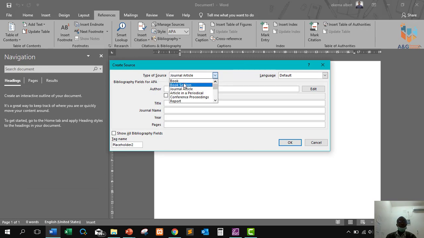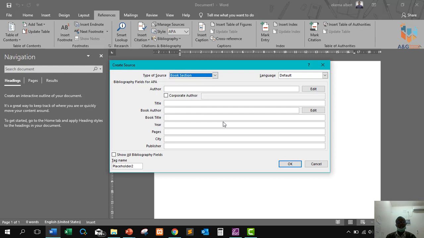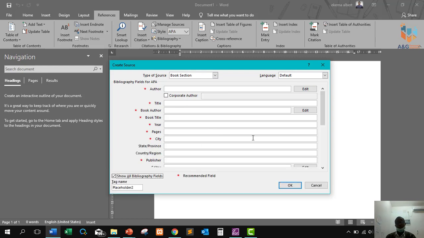You see we have so many sources here. We have books, book sections, journal articles and periodicals, conference proceedings, and so on, websites and documents from websites, electronic sources, art, and so on. So you have a lot here that you could use. When you click on any, for example, if I click on book, you see how it changes, right? You have the ability to put in the author, the title, the book, and all that, and you can show all the bibliography fields, so you could add more information.